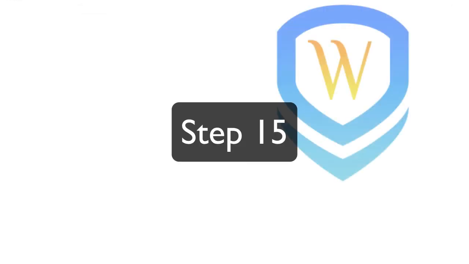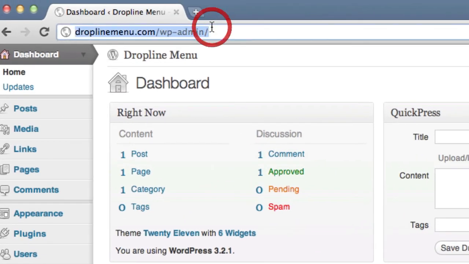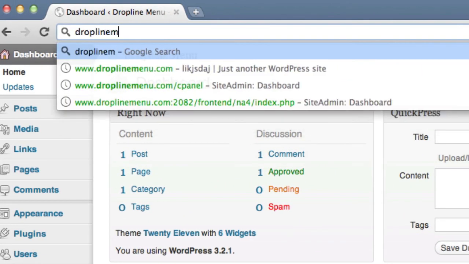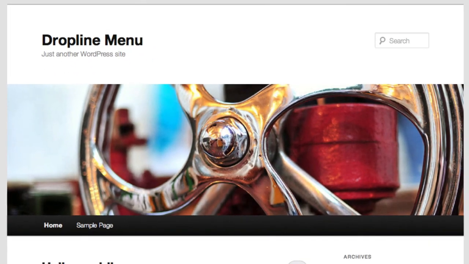Step 15, visit your new WordPress site. Now that we've logged into the administrator interface, we can now take a look at what your website looks like from the front end. So you want to go to yourdomain.com and take a look at it, and you have it all up and going. So have fun building your WordPress site.